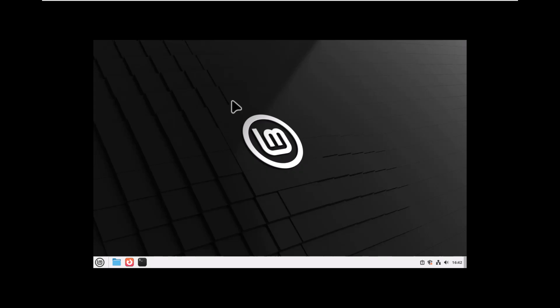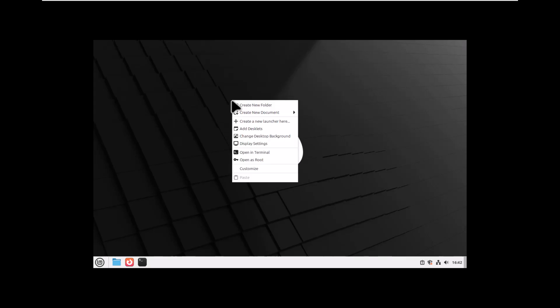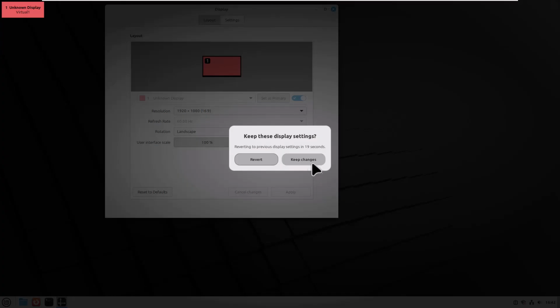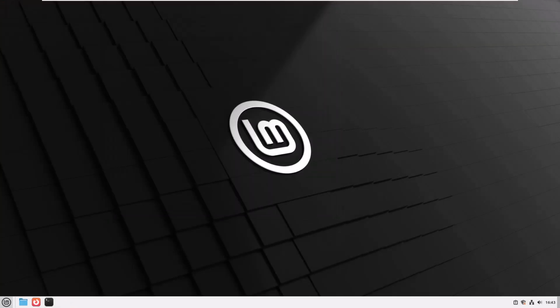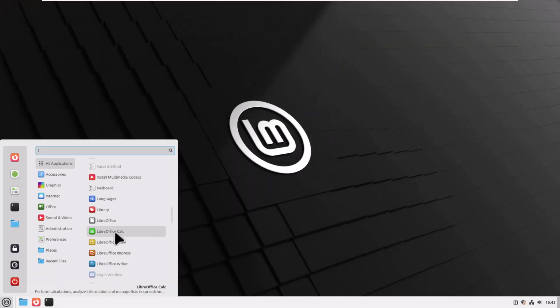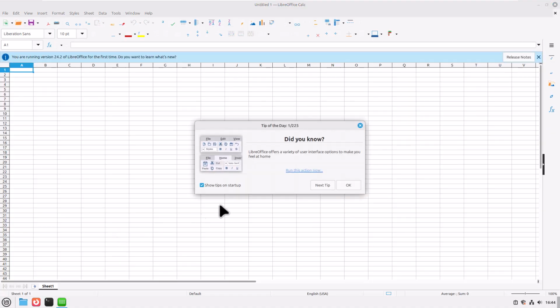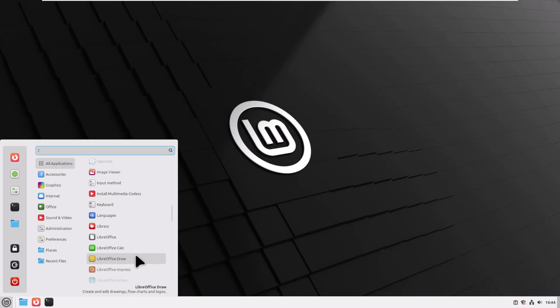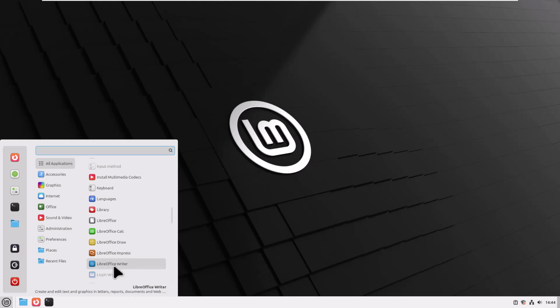To change screen resolution, right-click the desktop, go to Display Settings, and select the resolution you prefer. Open the menu, launch LibreOffice Calc. It works just like Excel. Then open LibreOffice Writer. It's your alternative to Microsoft Word.